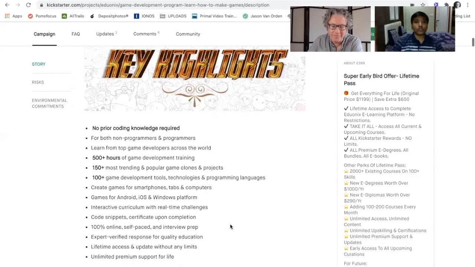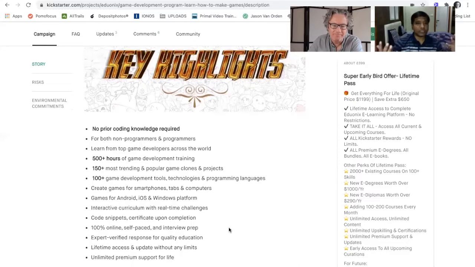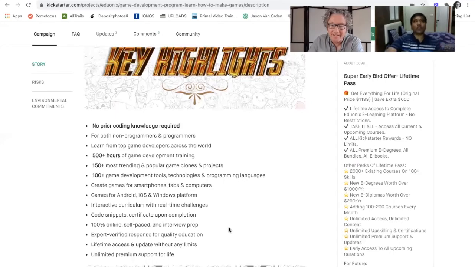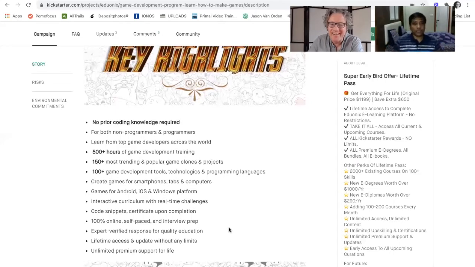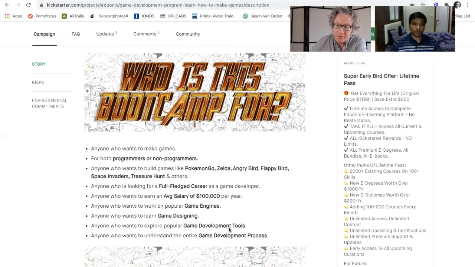There will be so many game clones that you will be building. You will be learning multiple technologies. So in case you already know a technology base, you can also brush up on that. If you don't know anything, you can move ahead. Who is this a bootcamp for? So it really is basically for non-programmers to programmers, is what you've been saying.